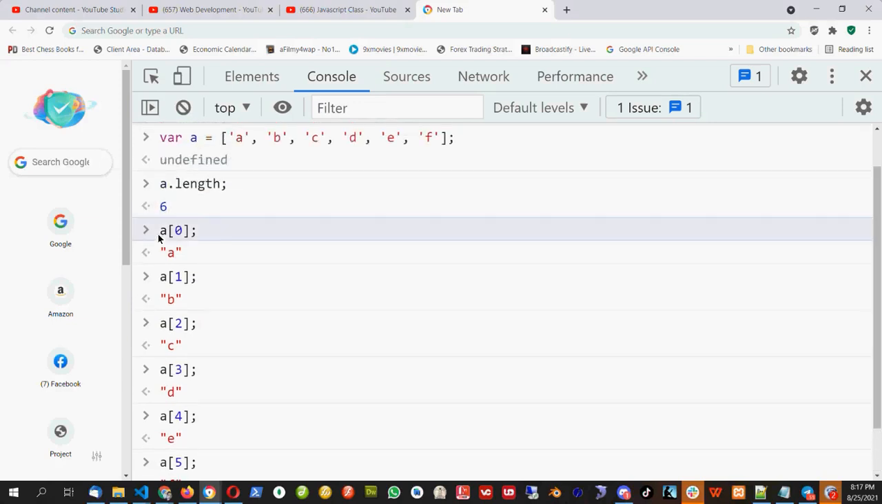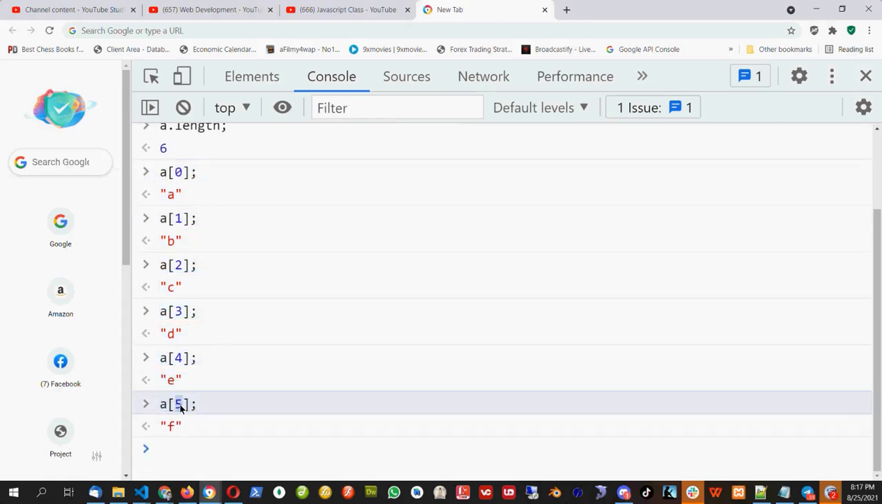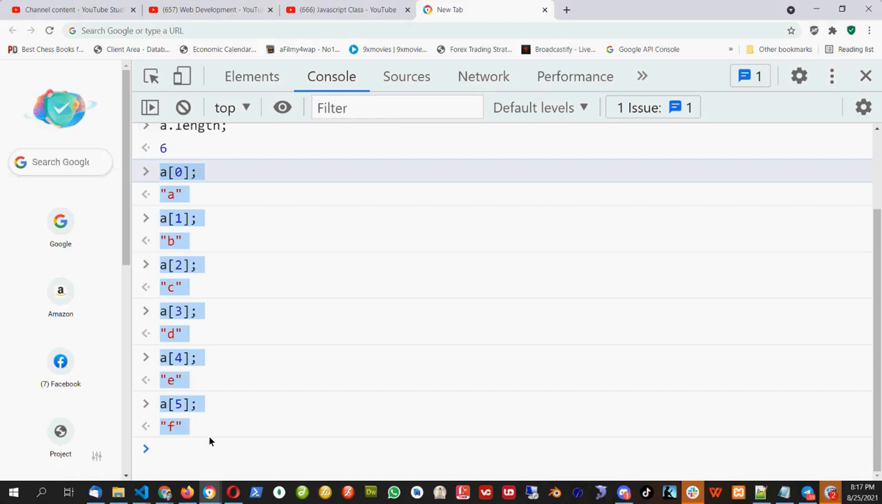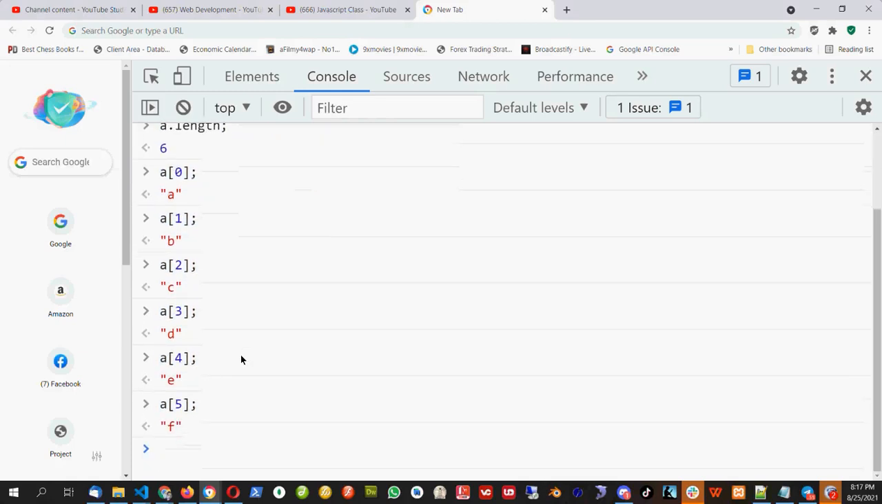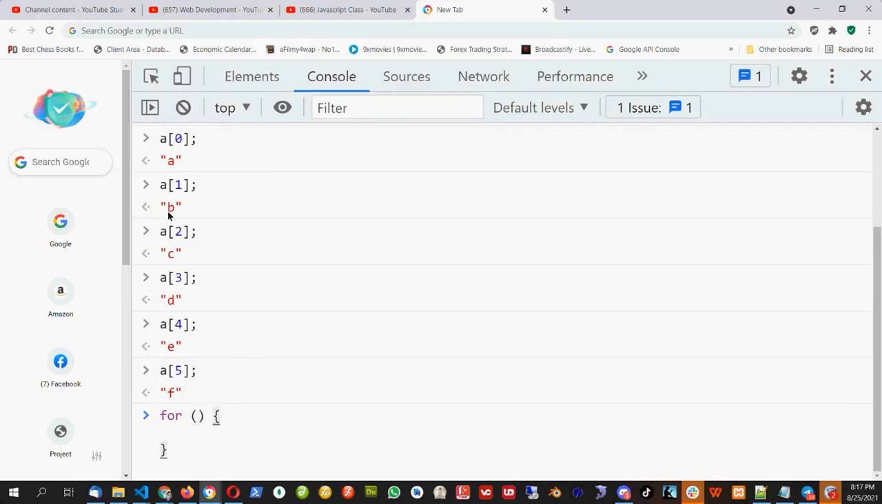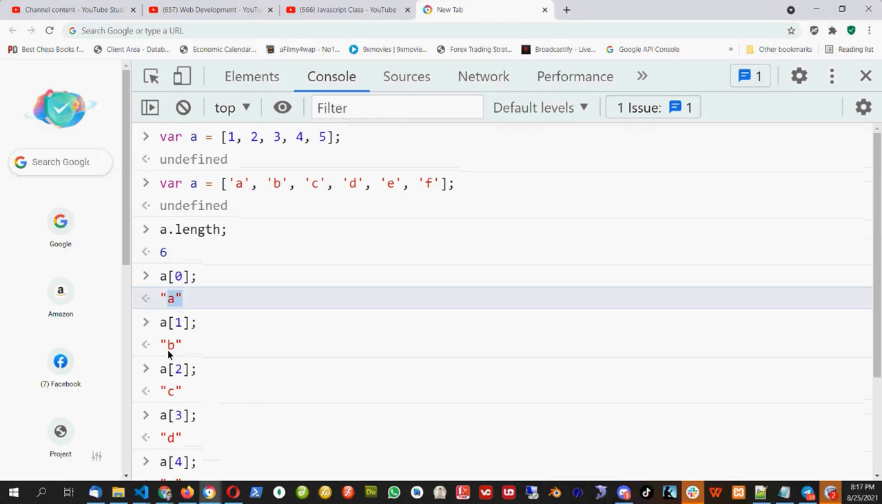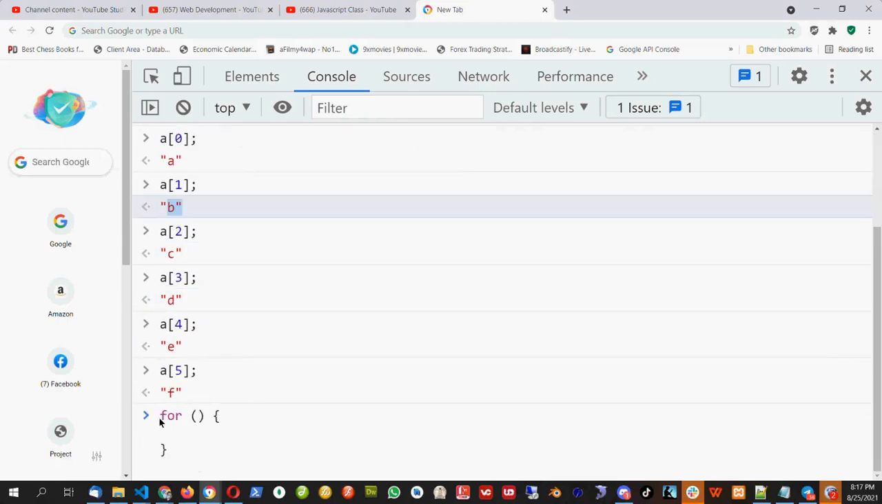Since there are 6 elements, but when I want to access it through the array, we have to go one number lower, because it starts with 0. Total elements are 1, 2, 3, 4, 5, 6. It starts with 0, so the last element will be 5. So I can either go manually and access each one, or I can write a for loop and access each array element inside the for loop.